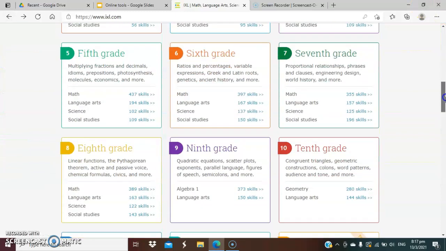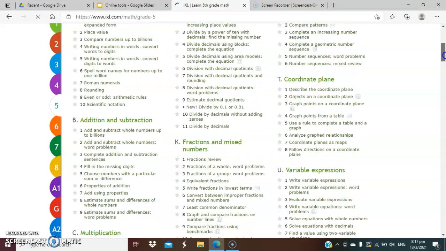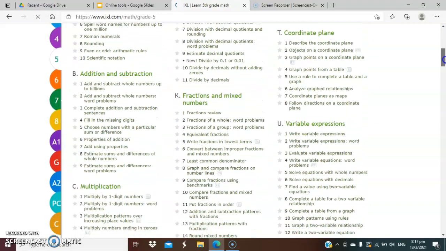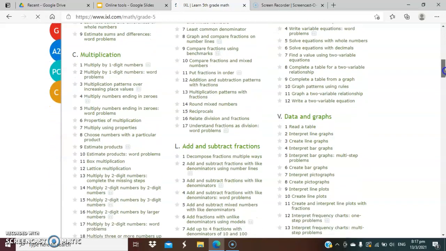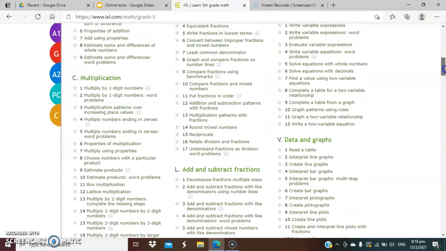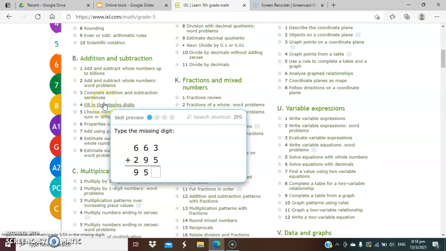So you are a fifth grade teacher and you taught mathematics. Now it shows you that you have 437 skills. What you can do is click on the area that you have done with your students, and then you allow your students to work by practicing what you have taught. So we are going to be looking at filling in the missing number, right? So you click on that.